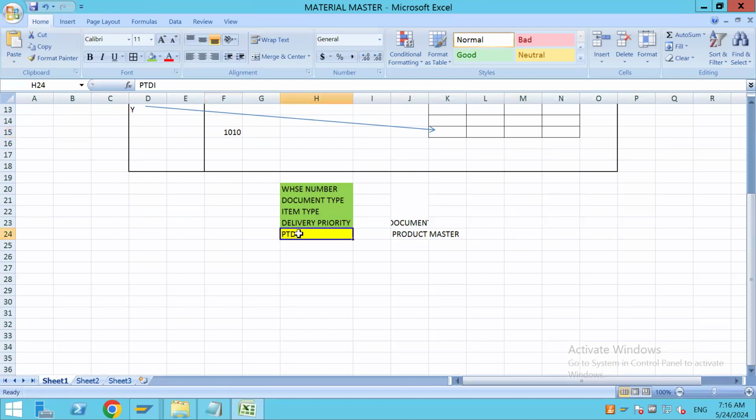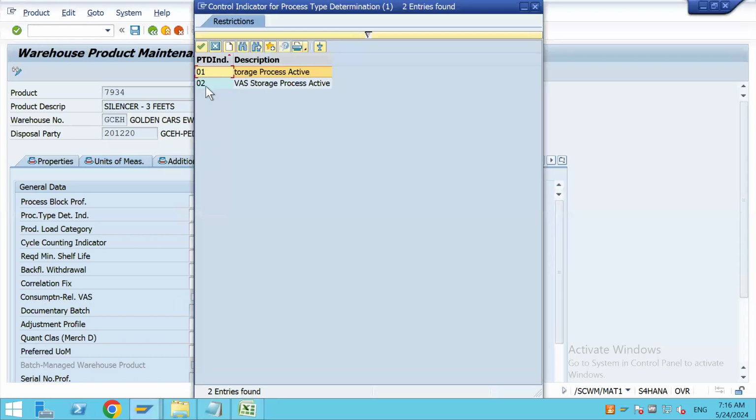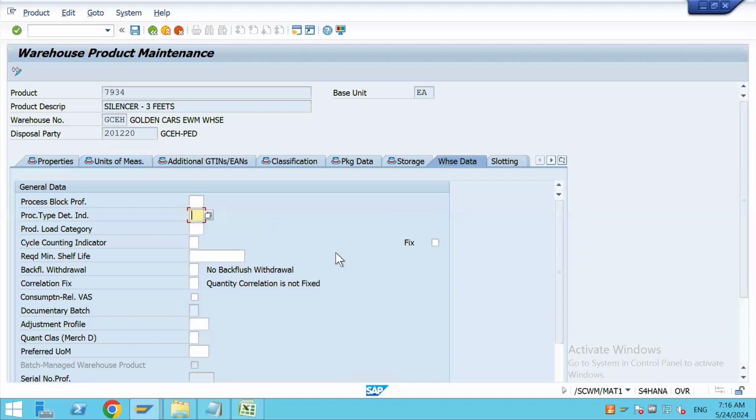In that 5 factor, one factor is PTDA in a product master. So that is a PTDA. So currently if you see, we have 01 and 02. So how to create the new PTDA, customized one?